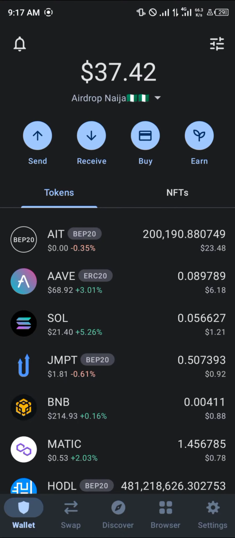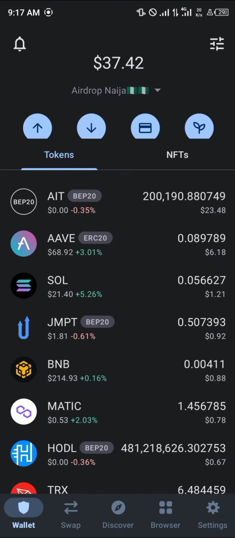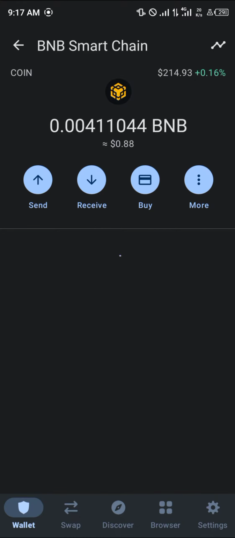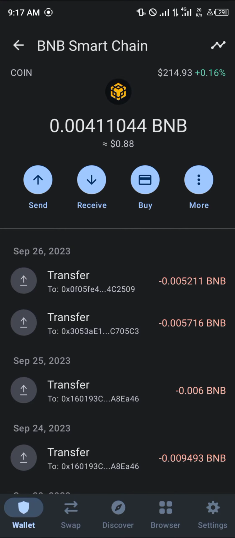Okay guys, and once you've opened up Trust Wallet, your next step, or the most important step, is to make sure you have BNB. That's the Smart Chain BNB. We need this for transactions and gas fees.